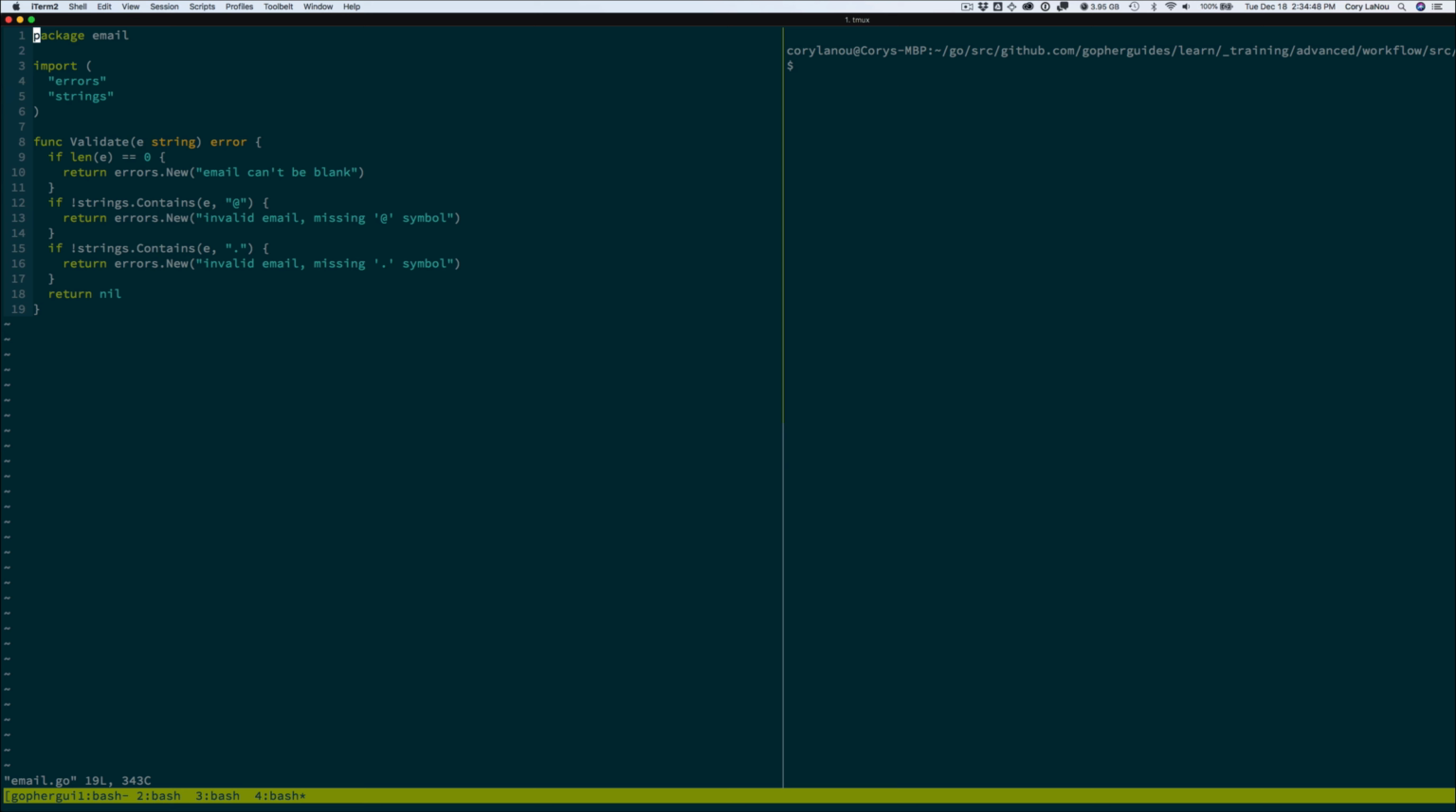Next, let's take a look at the actual file that we're building and testing. So here's a very simple package I put together called email, and it has one function called validate. And all we're doing is doing some real rudimentary validation to check to see if an email is actually valid or not. Now, if we want to see the tests that are running, we can take a look at those as well.